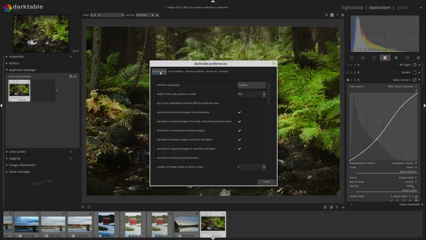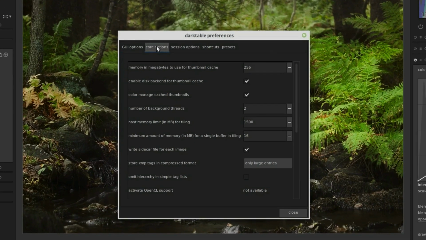So the first of the tabs we'll be looking at today is the Core Options tab. These options control how Darktable works internally to give you the best possible experience. First entry is memory in megabytes to use for thumbnail cache. When Darktable generates thumbnails in light table view, these are stored in a cache file which is loaded into memory. The cache file should be large enough to hold a decent number of thumbnails, so Darktable doesn't have to regenerate them all the time while you are working on a collection. This setting controls the size of this cache file in megabytes. The default value is 256.